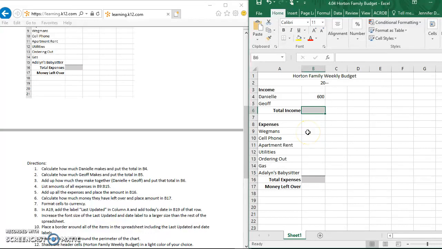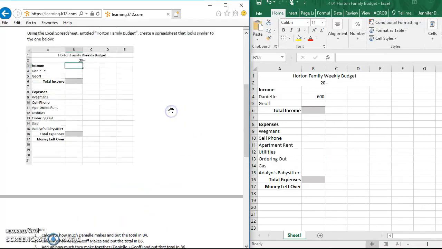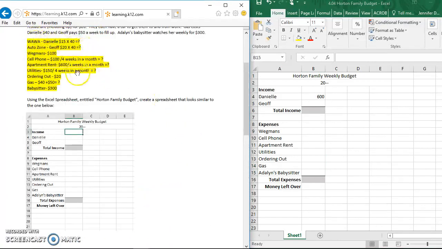You will then proceed to fill in each of the expenses that we had calculated out in our directions over here. And you will add them up for a total expense. When you're finished, you will take total income minus total expenses, and you will get the value of the money left over at the end of the week.